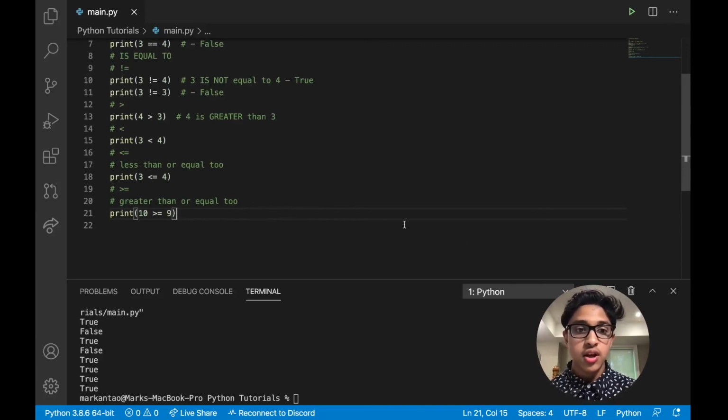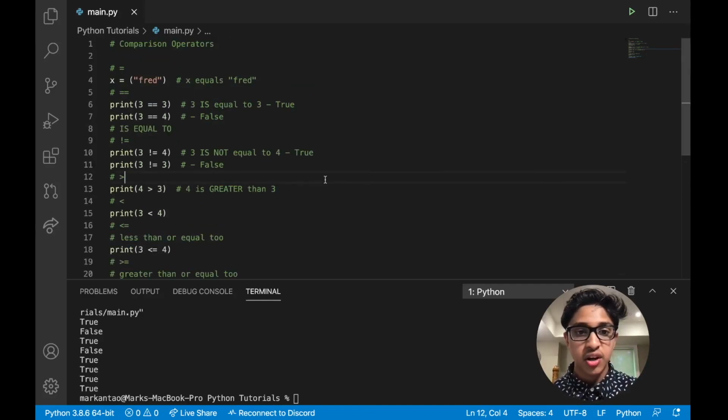Now, this might not seem so important, but it's extremely important in frameworks, and in general programming. You're going to need comparison operators all the time in if statements, in functions, all that stuff. I'm going to go over all that stuff in later tutorials, but that's essentially the comparison operators.